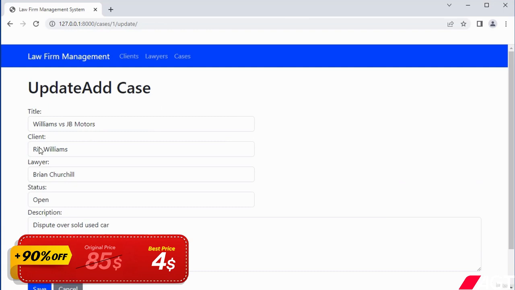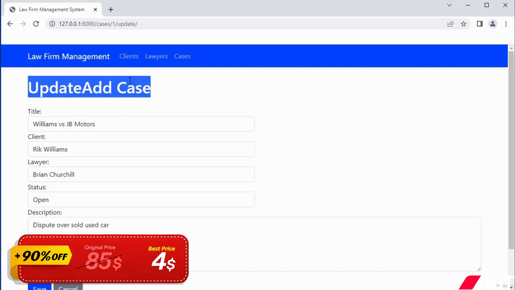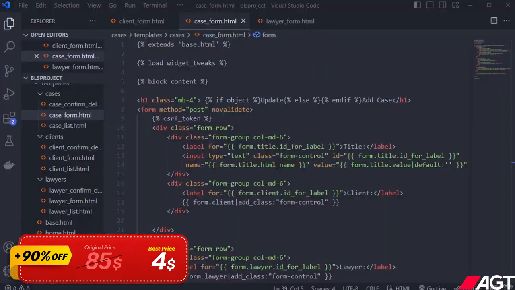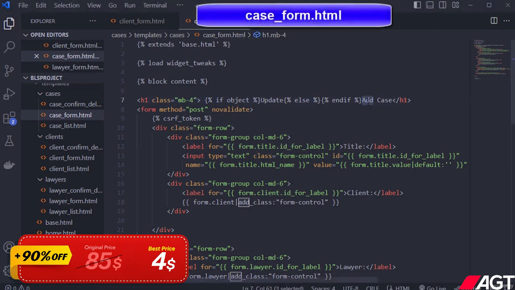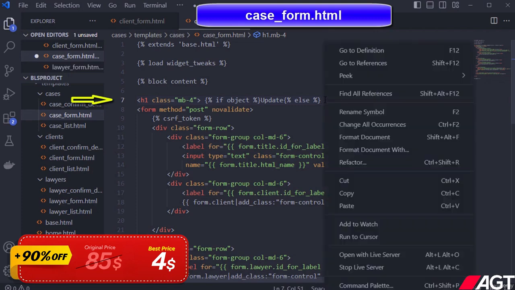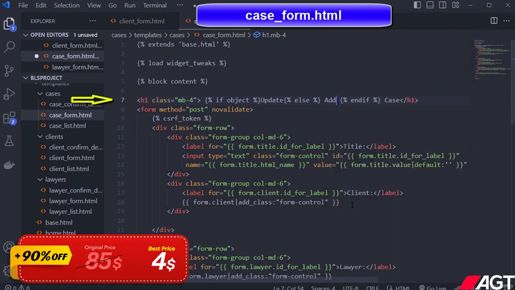If I click on the edit button, it gives the information of the case. I need to make some amendment to the title here. So I need to go into the template. Inside the case_form.html template, I need to relocate the add text and relocate it in between the else and the end if. So I've relocated this text that says add. So depending on the condition, it will give me the relevant title for the form.